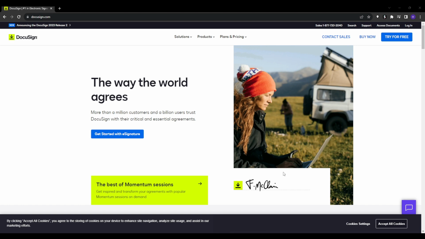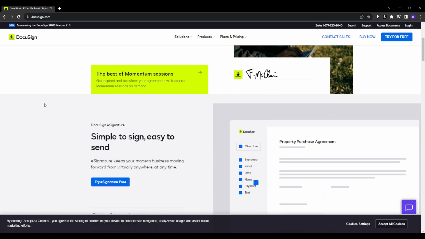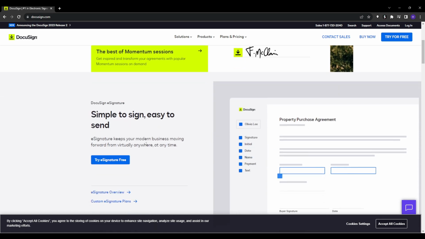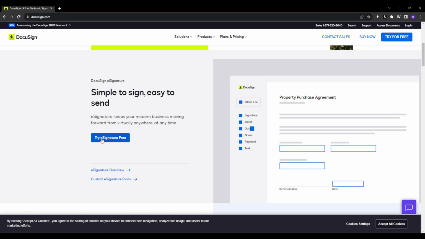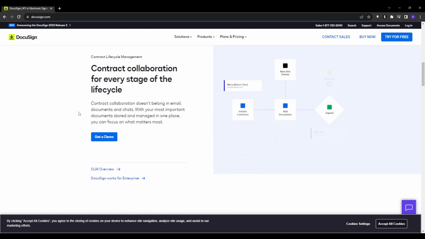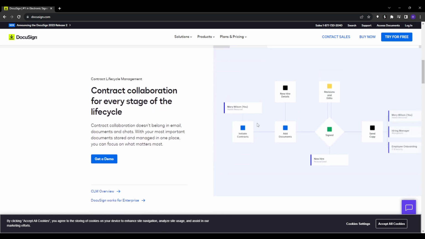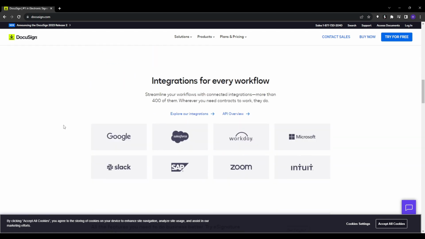But before we begin, for those who may not be familiar, DocuSign is an incredibly useful online service that allows you to electronically sign and manage documents and contracts. So instead of having to print, sign, scan, and email documents, you can complete the entire process digitally on the DocuSign website.